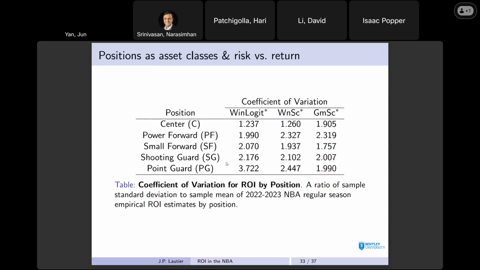One other thing you can do from this, treat the positions as asset classes, right? So this is a basic financial term, really a statistics term. It's coefficient of variation. Standard deviation divided by the mean ROI per the players in that position. The goal here is how much risk am I taking per return? So something like this, in the first column, the win logic would say point guard is where there's a lot of volatility in your return versus the center position, a little bit safer.